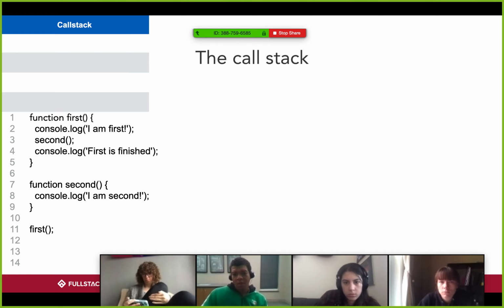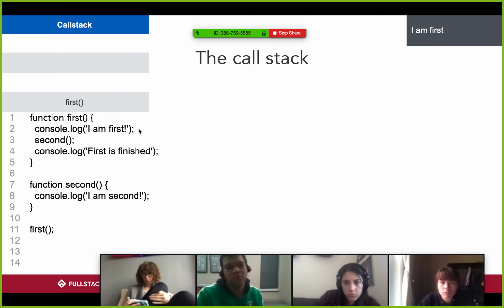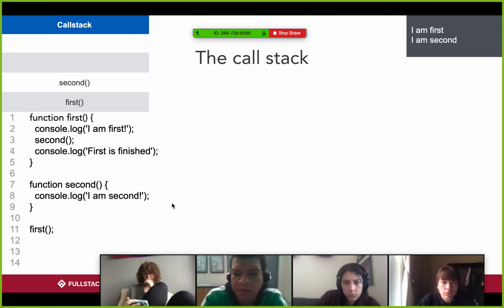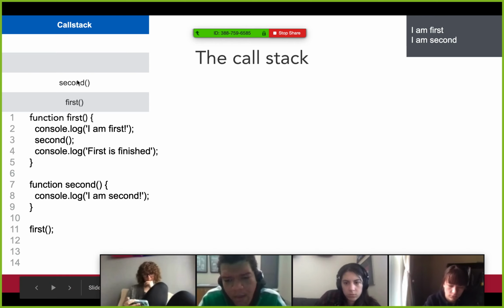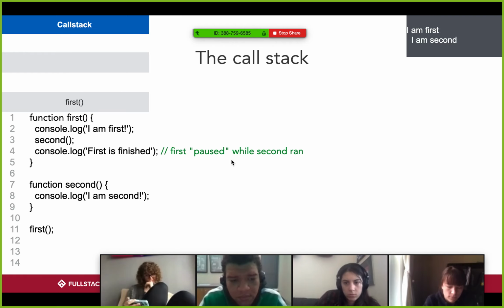Sorry. So here's that other example I showed you, where second is actually being invoked inside of the function first. When we call first on line 11, it goes onto the call stack. And then "I am first" is logged in the console, on line 2. Then we call second. So second goes on top of the call stack, and first is still on the bottom. And then we see "I am second," because the topmost thing on the call stack is the thing that is running currently. After "I am second" is logged, second is finished, so we take it off. First was paused while second ran. So now we see first is finished.